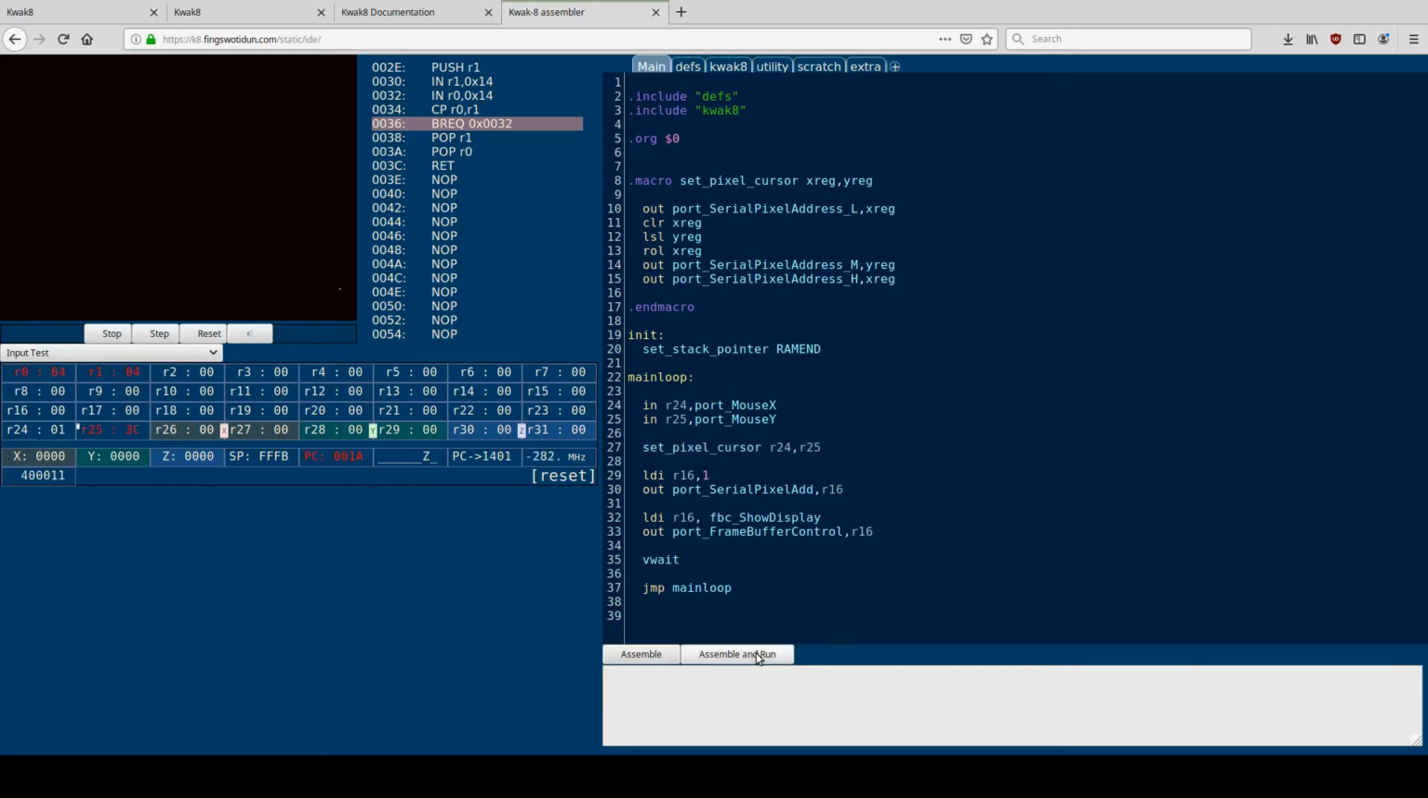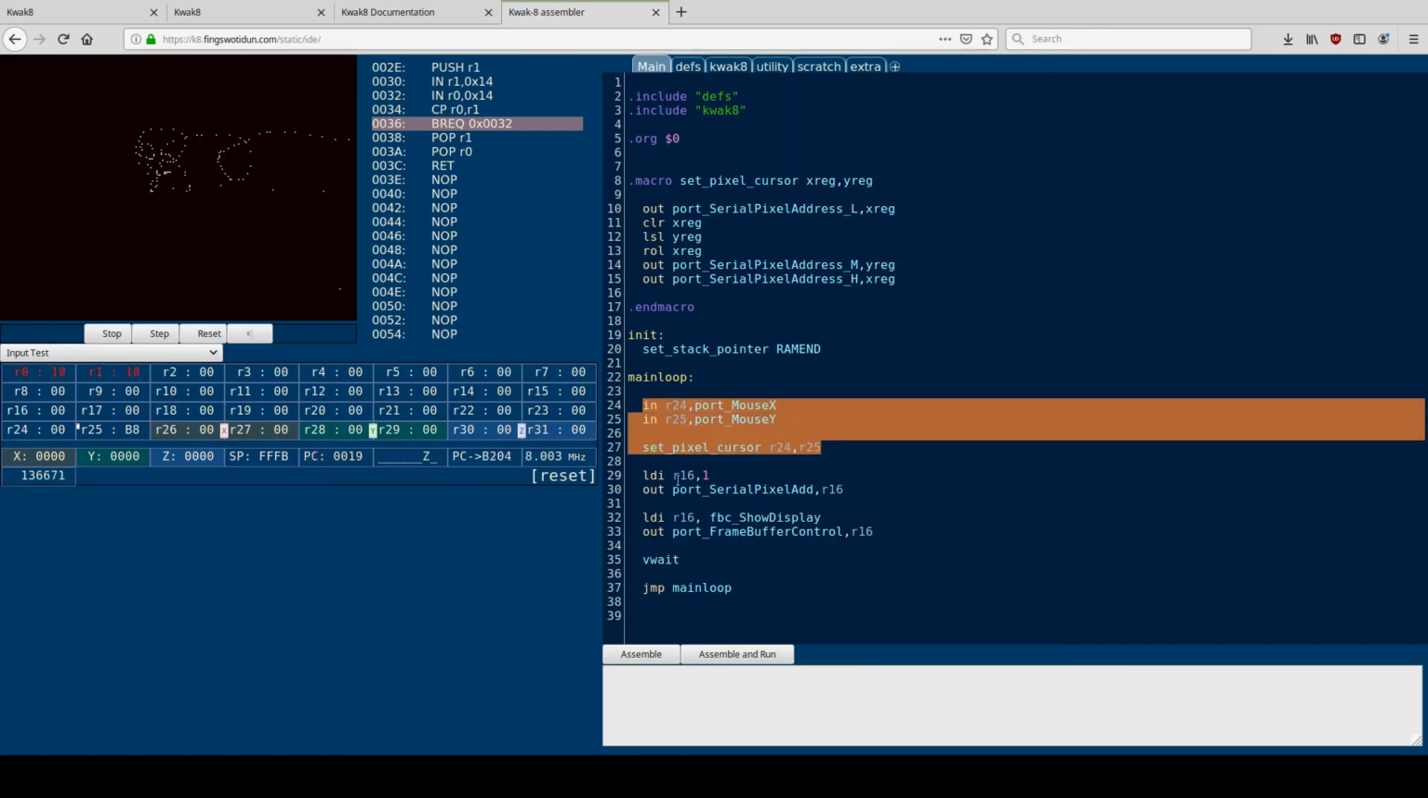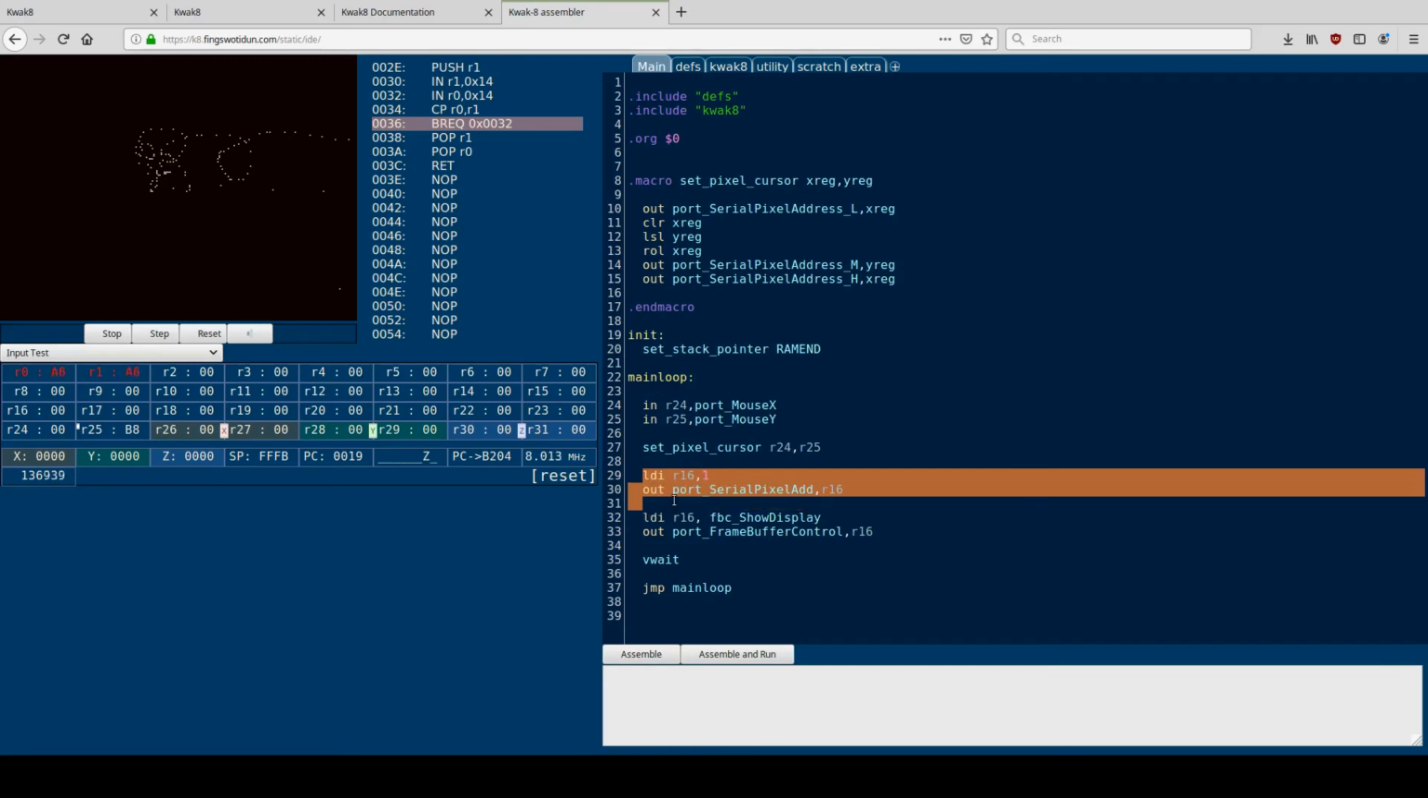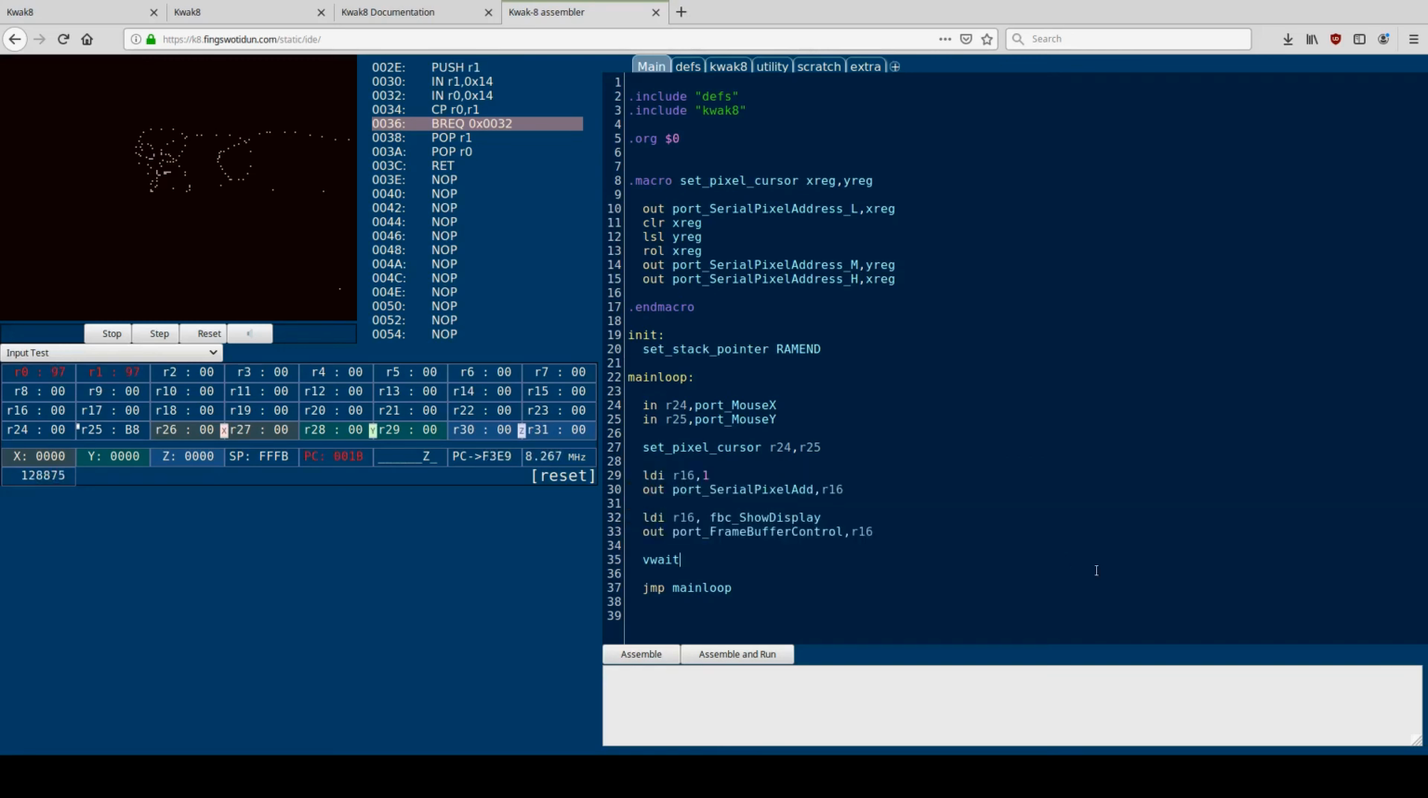So it does the same thing, only now the core of our program just grabs the input from the mouse, sets the pixel cursor, does the add to the screen, puts it on screen. So that's probably reasonable for a start. I'll try and do another video very shortly.